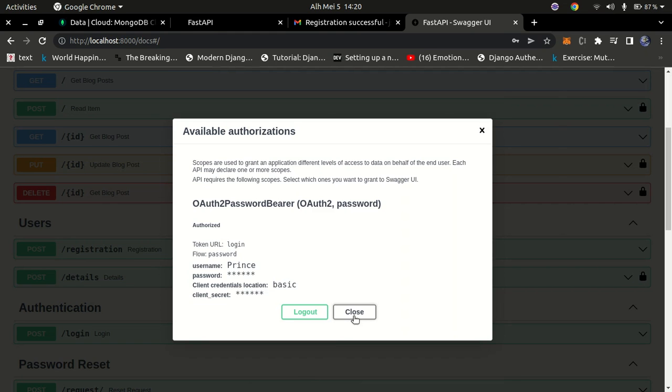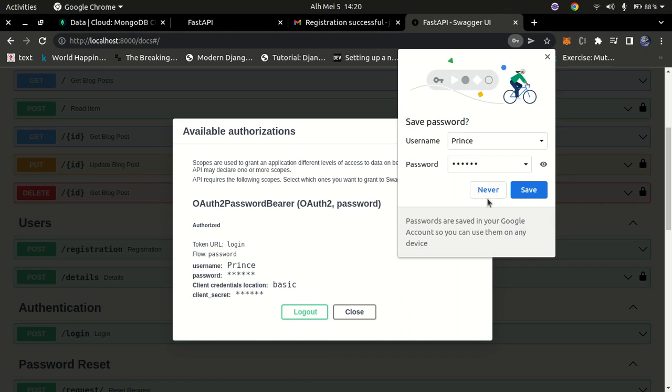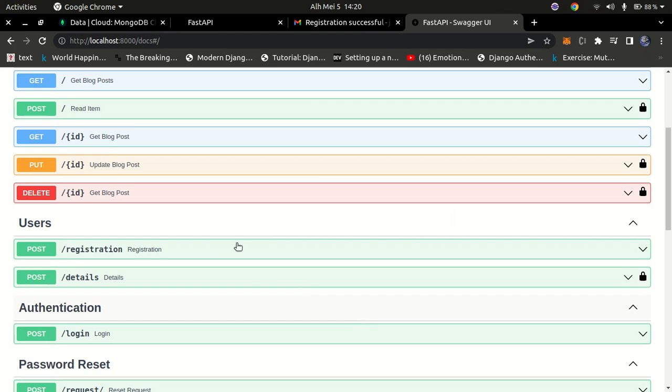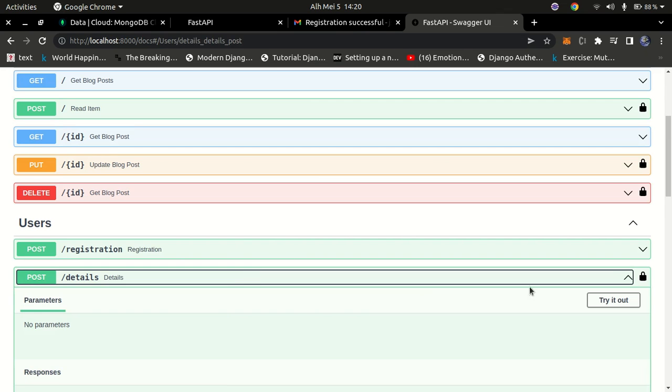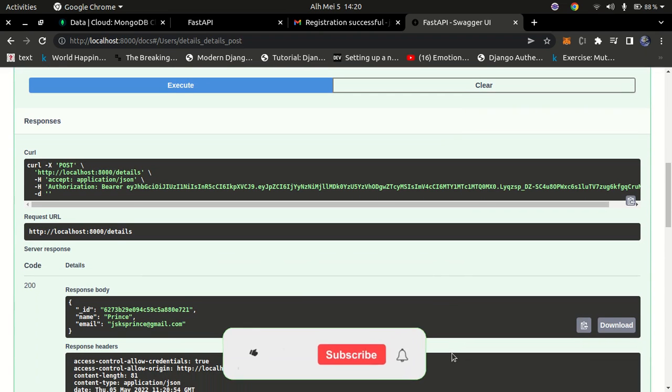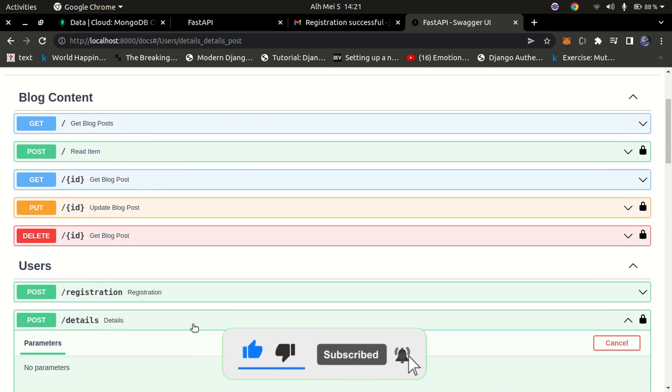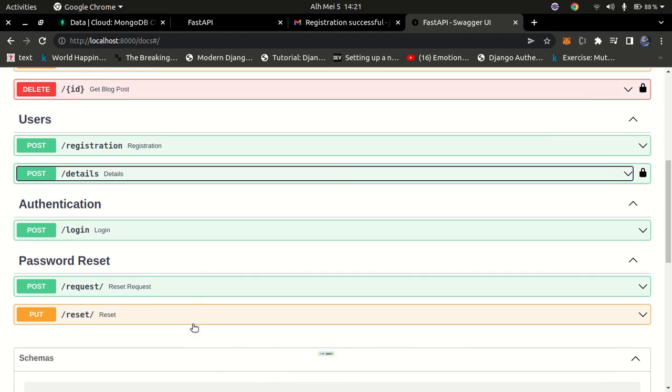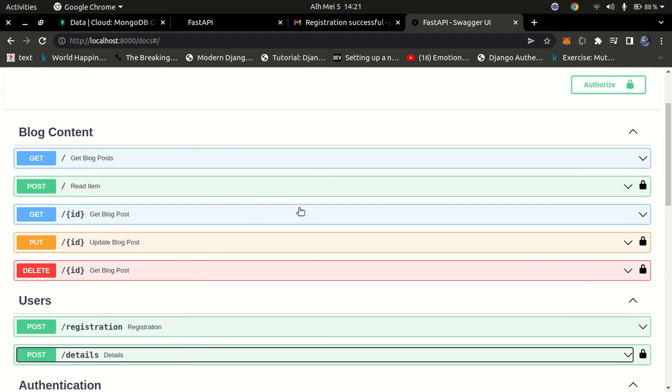So it's going to go ahead and log me in, and once I'm logged in here, I can just simply go ahead and do a lot of stuff. So I can just go ahead and click on try and execute. So it's going to return to me my information, like my ID, my name, and then the email that I used to register for this website, right, for this application. So I can also go ahead and create email posts and stuff like that.